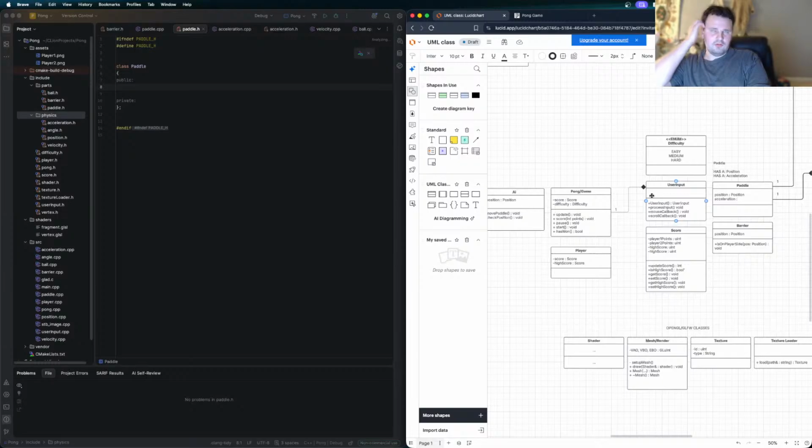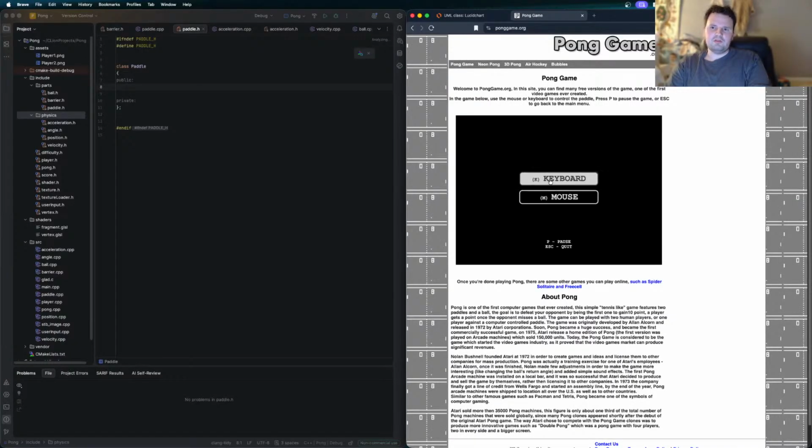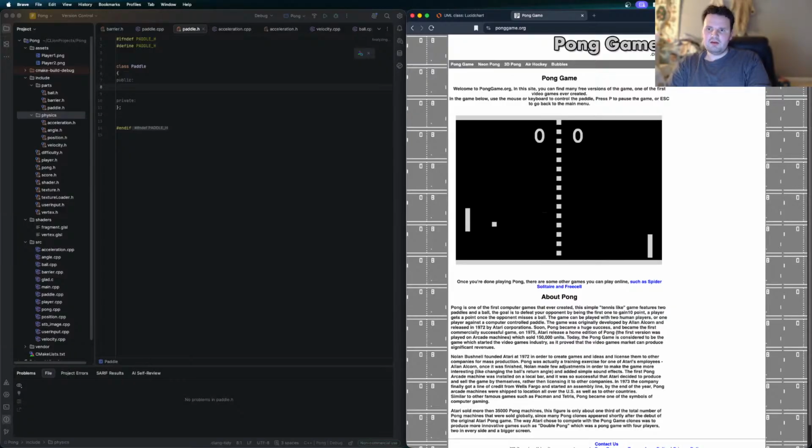So a paddle is going to have a position, and then we're also going to have some kind of acceleration to where, I don't know if the paddle needs an acceleration. But essentially when we're moving up and down, it's going to need to be able to move at a certain speed, whatever the mouse input is. So it probably doesn't need an acceleration object because it's not speeding up, but I was just thinking about that.